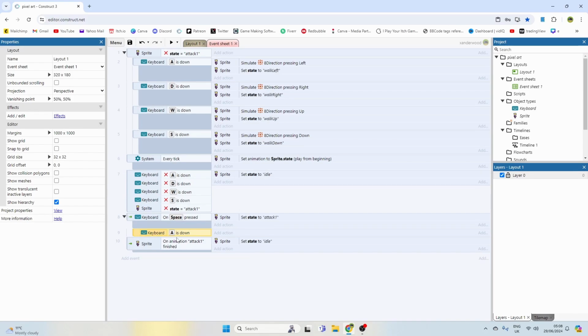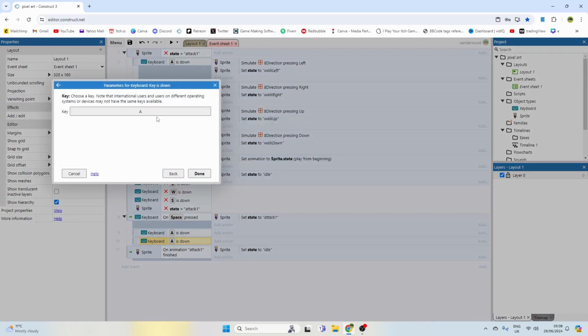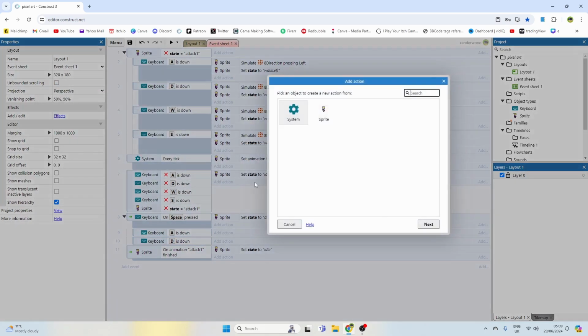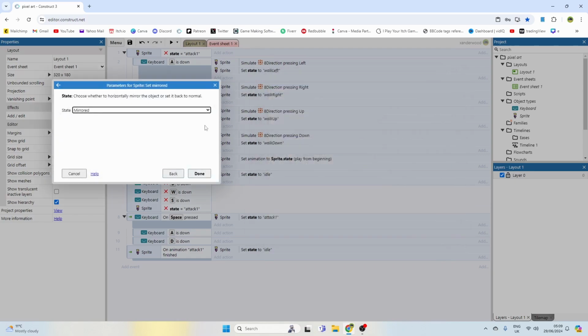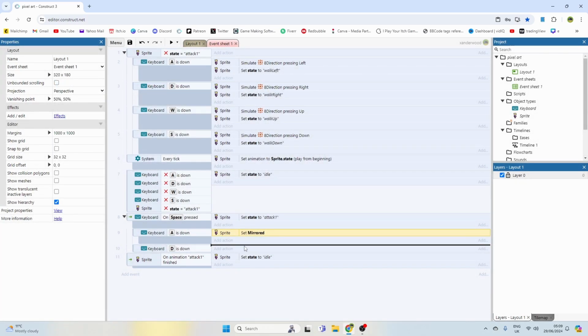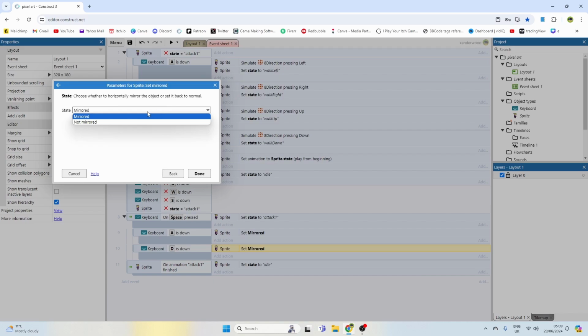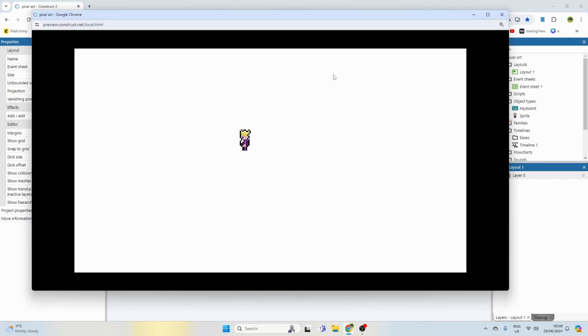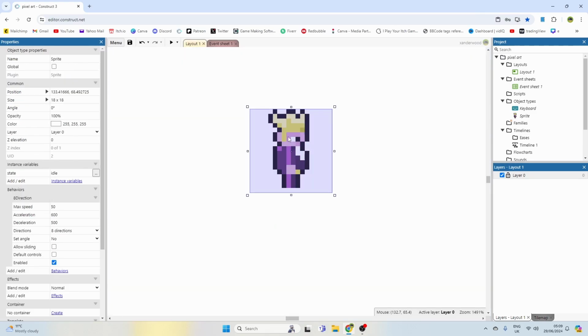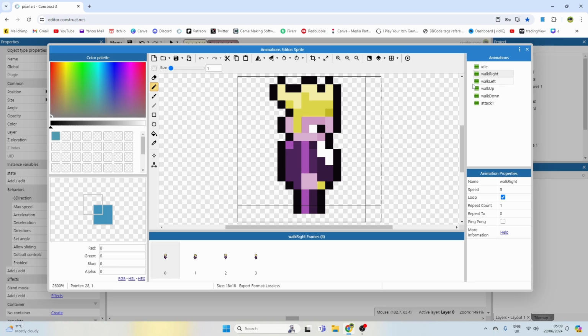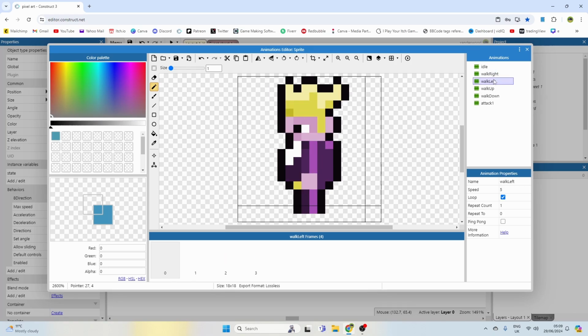I'm going to copy and paste that, change that one to D, and all I'm going to do is say sprite, and I'm going to say set mirrored. I'm going to copy that, and I'm going to say set not mirrored. But you can see that's causing us a bit of an issue, because now he's mirroring left and right and whatnot. And the reason for that is because we're trying to tell the system two things. We're trying to use the mirrored events to flip the player left and right, but we've also got a left and right animation here.